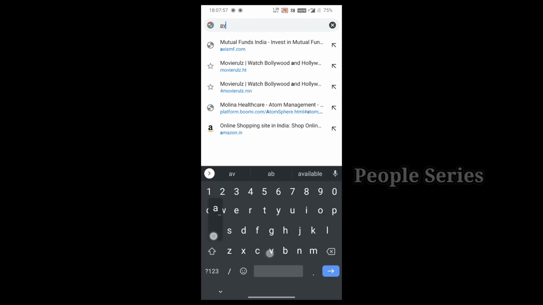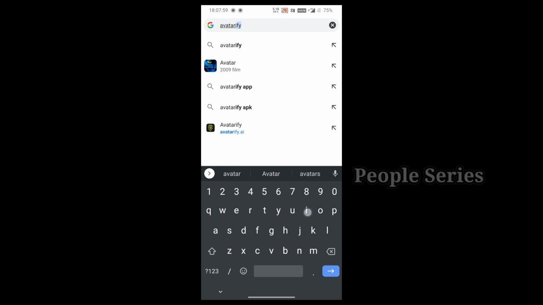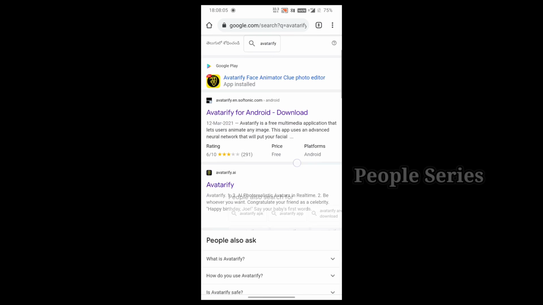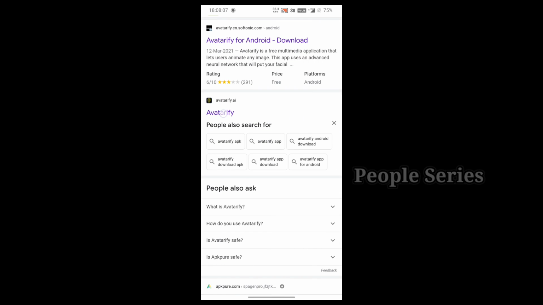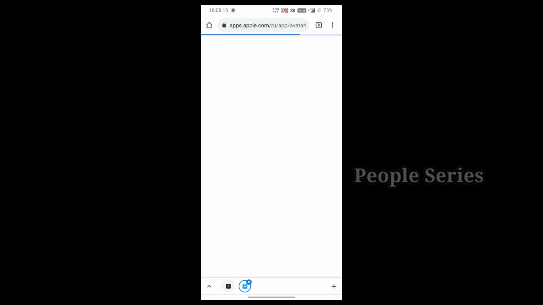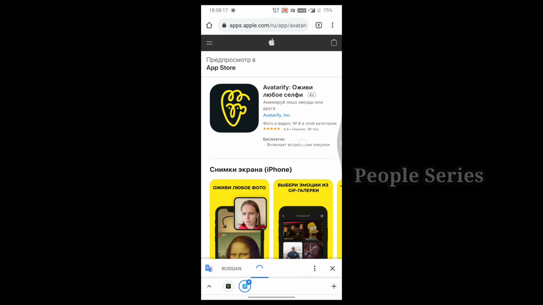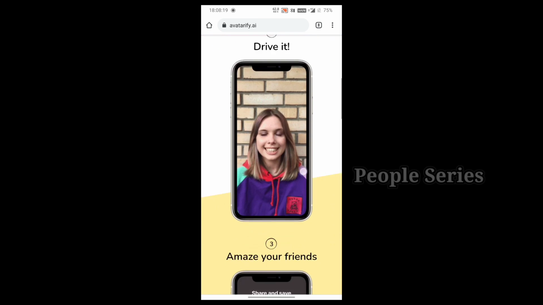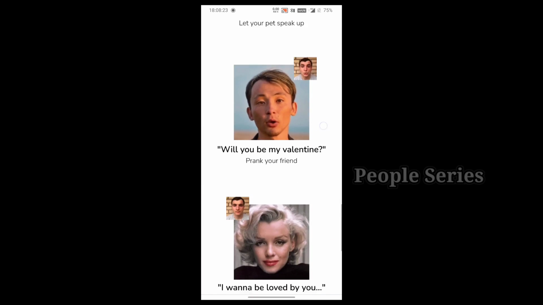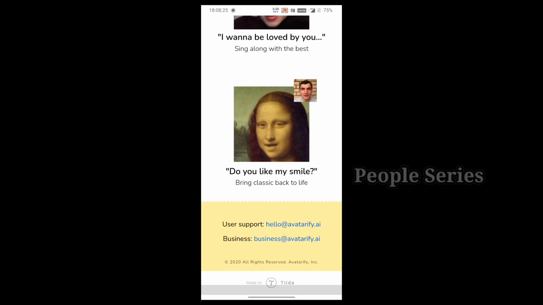So today we are going to see how to make face moving videos using our selfies or photos. So first I will tell you the app Avatarify, which won't work in Android but it works in iPhone. So this is the app and this is the page where you can download directly. So this is the official website and you cannot download for Android. So this is the other option for face moving videos.